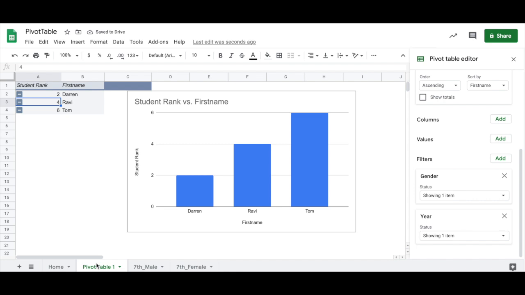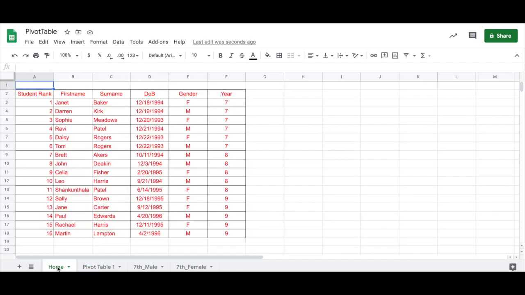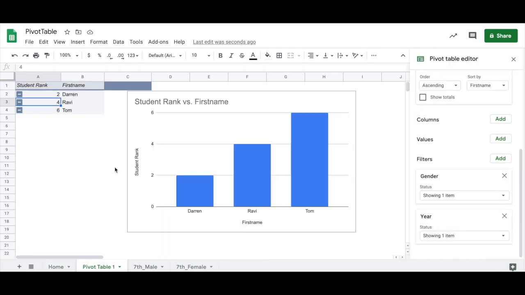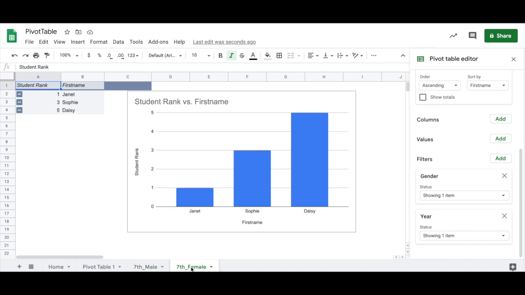Now notice, in our whole book of sheets, we have page 1, which is our home page, which has the original data set. Page 2, which is our working pivot table. Page 3, which has the information for the 7th grade male students in class ranking order. And our 4th page, which has the 7th grade female students in ranking order. We could go on and on and on and create many, many pages.